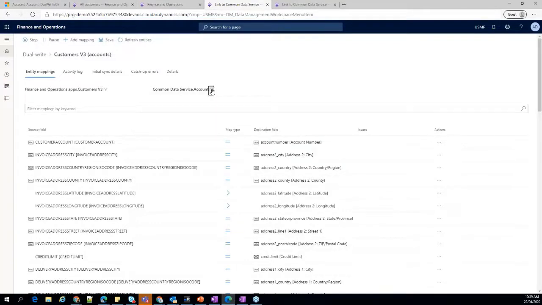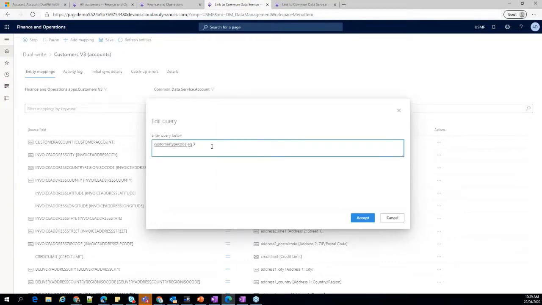Similarly, we have some filters from CDS to FNO. If we have created an account from CDS, and if we do not define this customer type code V3 equals 3, and we have created an account with customer type code equals 2, this account will not get generated in FNO.